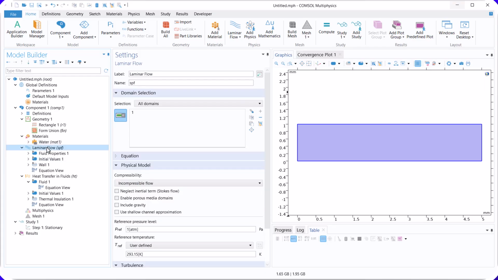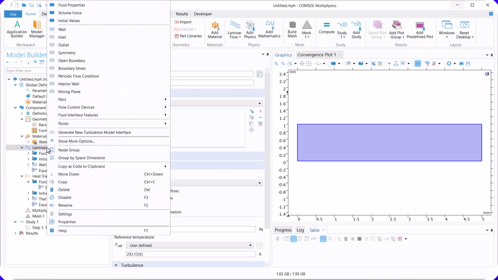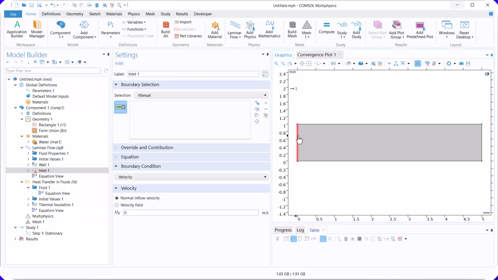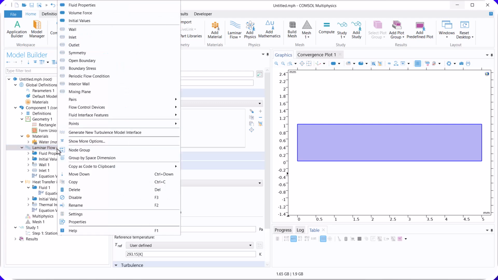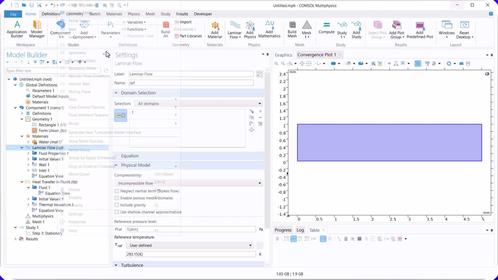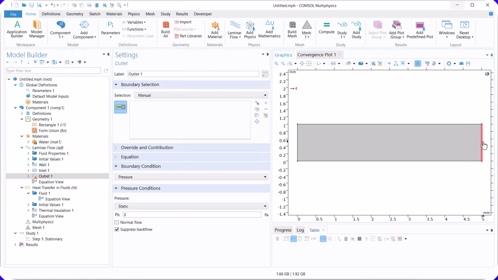Now we define the boundary conditions. Right click on laminar flow and select the inlet. The inlet velocity is 0.05. Now we define the outlet boundary condition. Right click on laminar flow, select outlet. The outlet boundary condition is pressure and its value is 0 because we have a relative pressure.